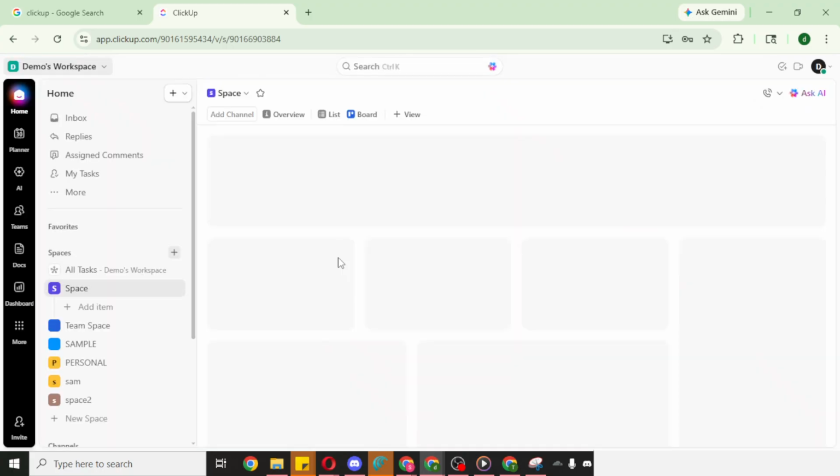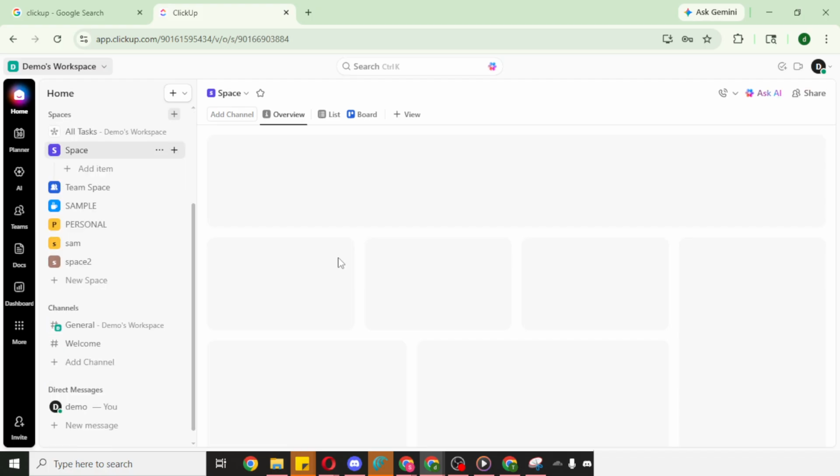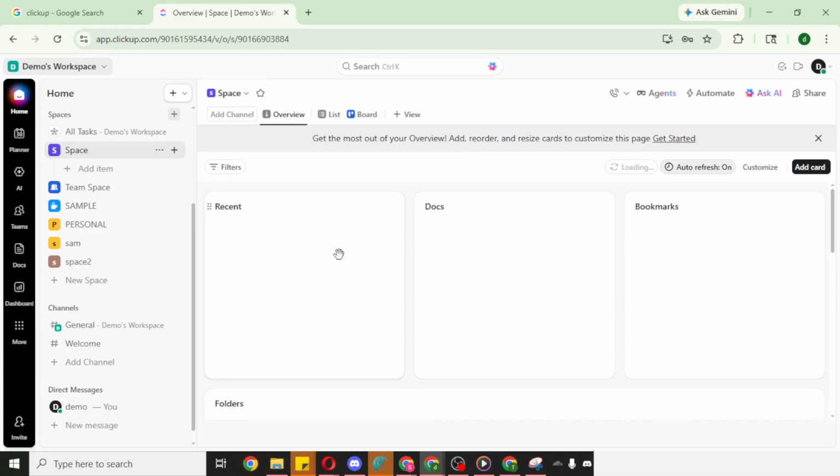From your dashboard, you're ready to create your first space. Think of a space as the top-level container for a team, a department, or a big project, whatever makes sense for how you work. Look for the plus icon, usually in the sidebar, and click it to add a new space. Give your space a clear, descriptive name so everyone knows what it's for. A good name up front makes it easier to keep everything organized later.